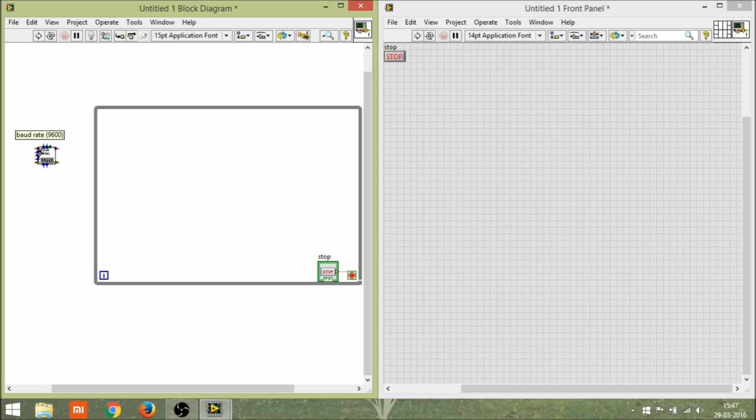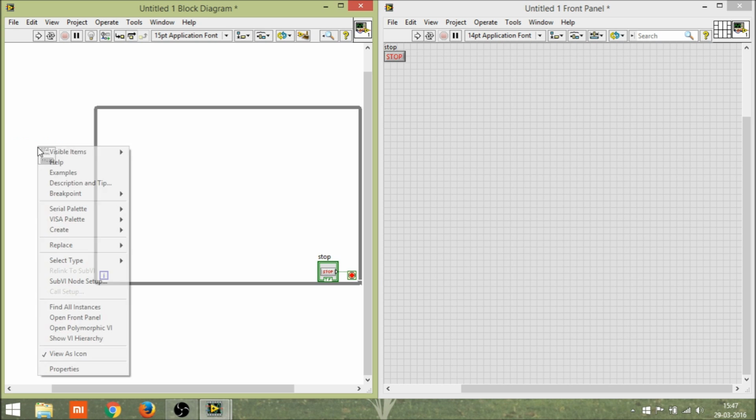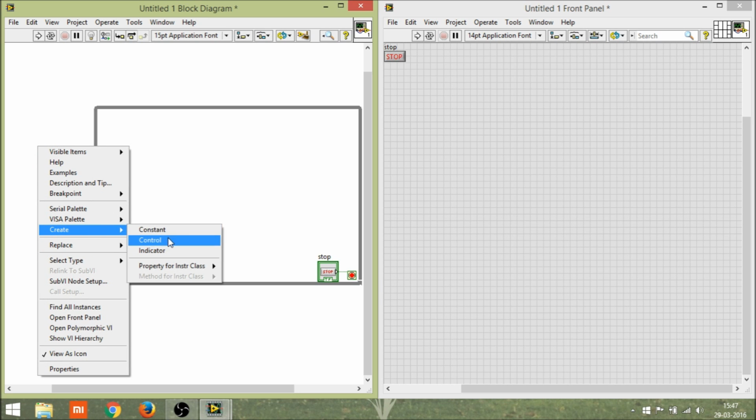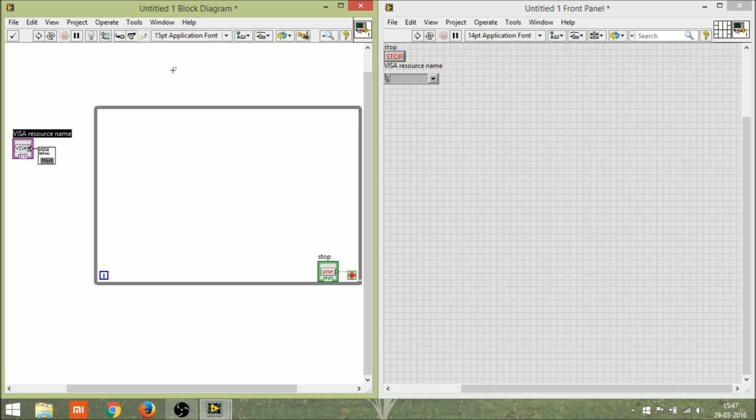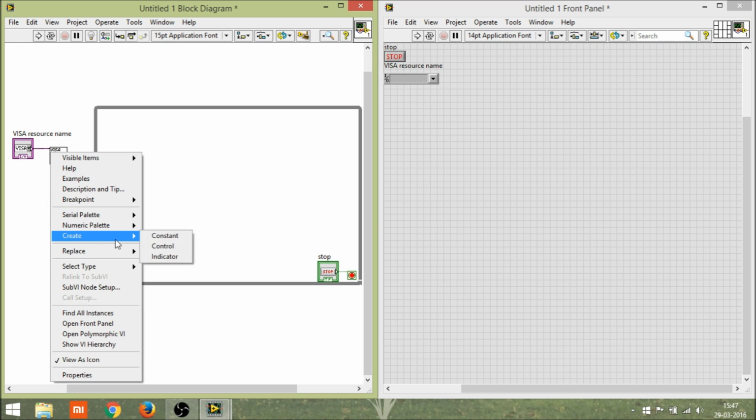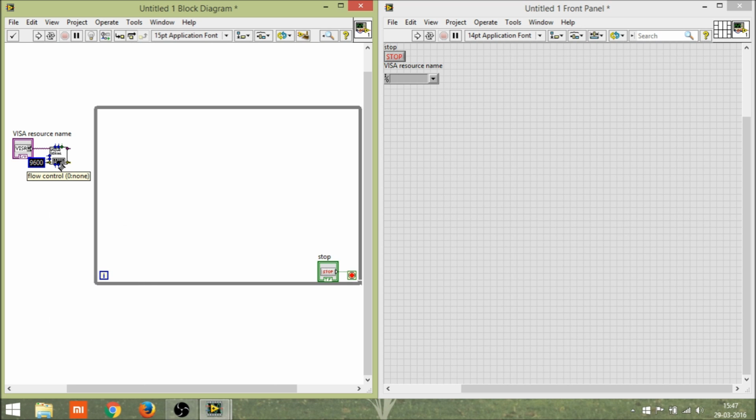Okay, next we want to add a control to VISA resource name, which will help us to select which port our Arduino is connected to. Then add a constant to baud rate. Baud rate, create constant. By default it is 9600, and in this project we also use this same baud rate.